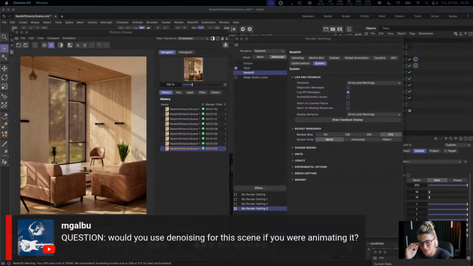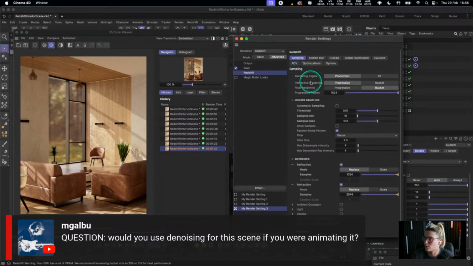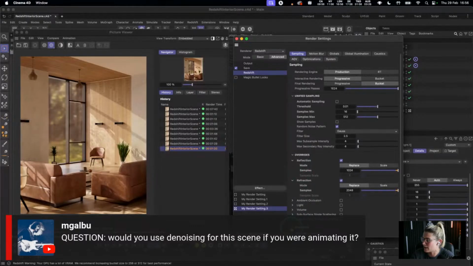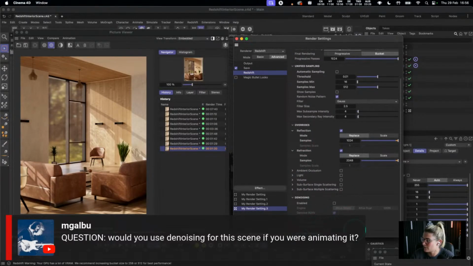Cool. Here's a good question. Would you use denoising for this scene if you were animating it? I personally avoid denoising. I would prefer to fix any kind of grain or issues by coming into my sampling settings. But if you're 95% close, then yes, by all means, you could take a look at denoising your scene as well.